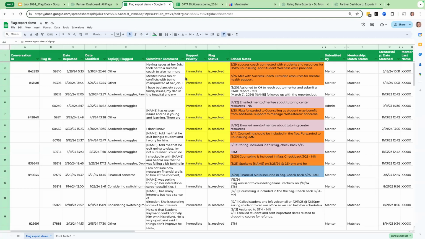It will give you an Excel file of all the information associated with all of the flags in your program. So this is a comprehensive view. This is the raw data, if you will, right? The dashboard front page gives you an aggregate view. The flags page gives you an individual view. And this is an aggregate view of the individual data, right? Can be super overwhelming, but also can be super meaningful.